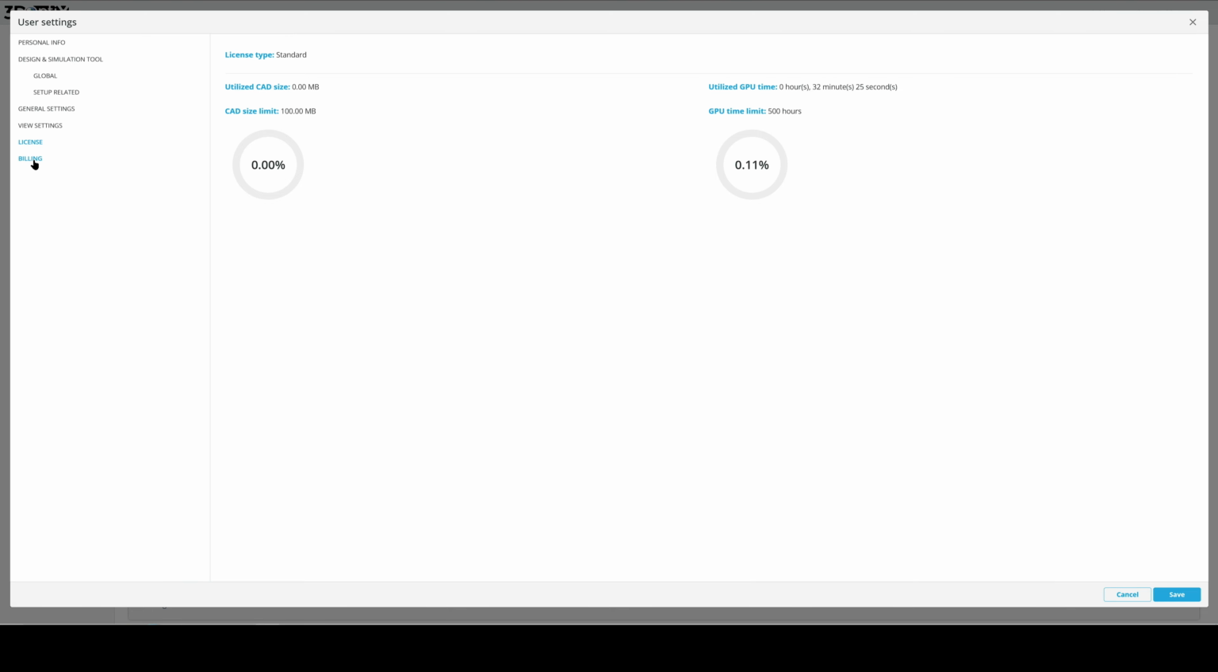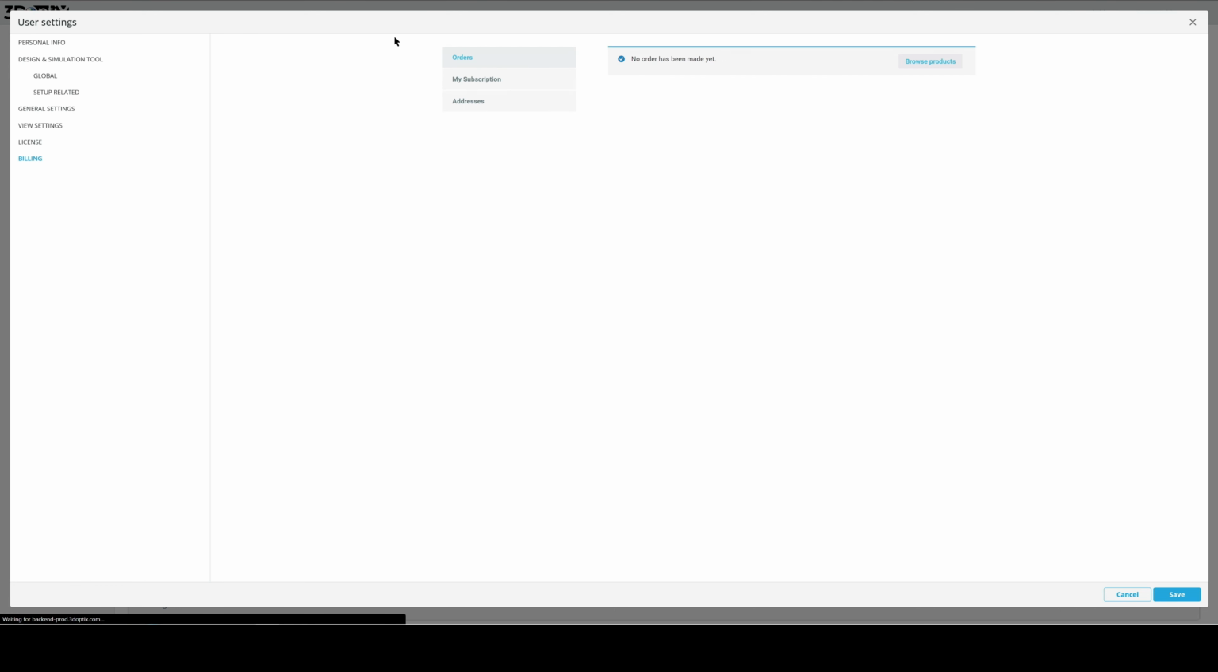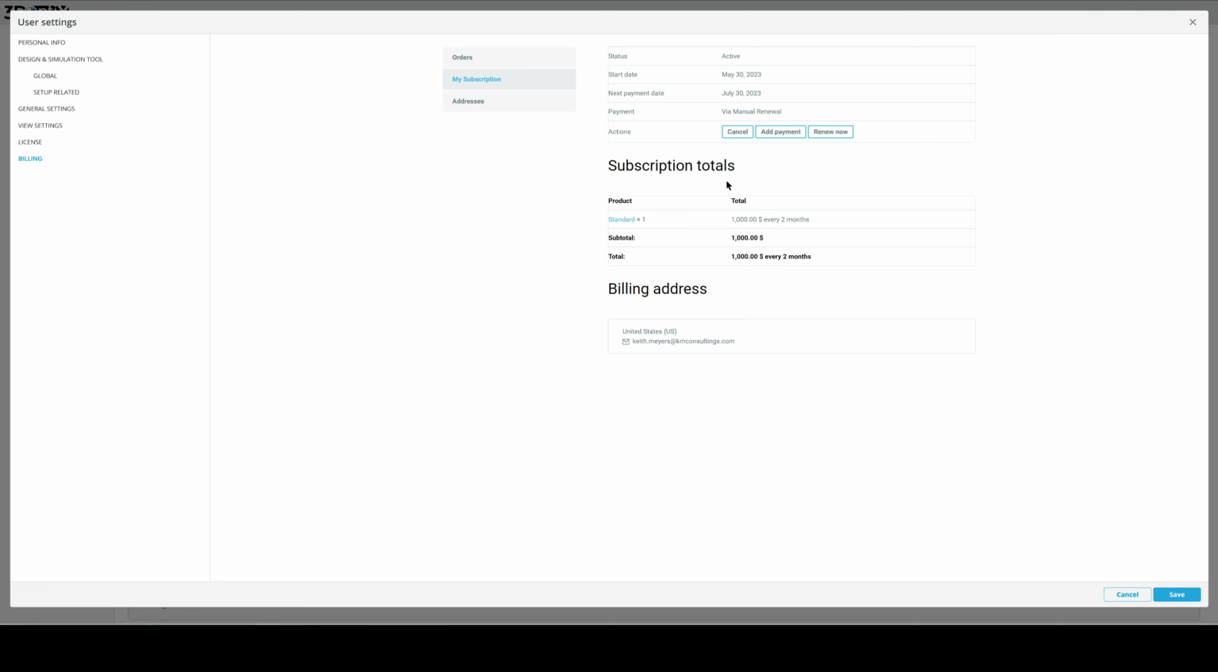Okay, let's go to the last tab, billing. So the billing tab, we have a few options. We can see our orders, our current subscription with our current license, how much it costs, and what our billing info is.